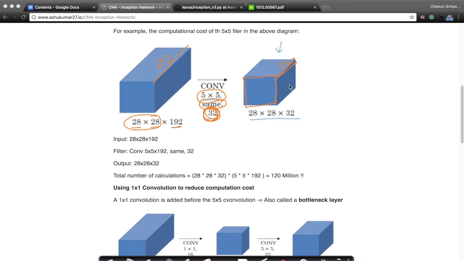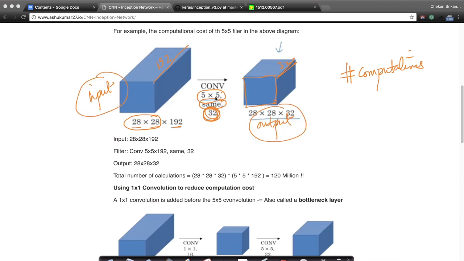The big question here is, how many computations do you have to perform to eventually get this output 3D tensor from this input 3D tensor? This is my input tensor and this is my output tensor. And what is my convolution size? To be precise, my convolution kernel has a length of 5, width of 5, and a depth or channels of 192, because the channel length of each of my kernels needs to be the same as the channel length of the input.